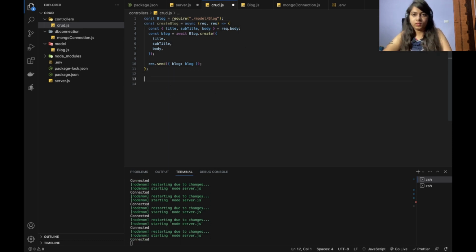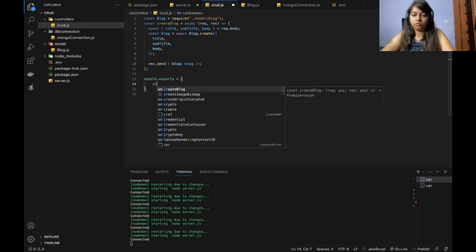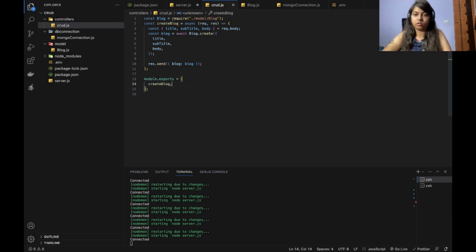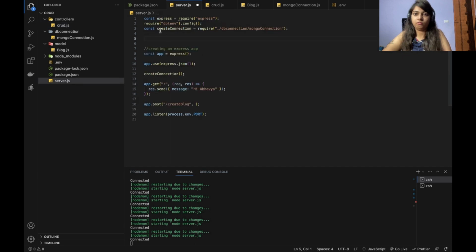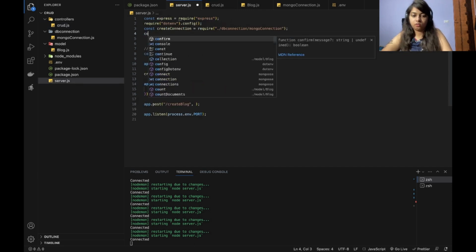Okay, now I will be exporting this function. Exports equal to, I will be writing a number of functions here, that's why I am using curly brackets. So my function is create blog. Save it and now import it here, const.